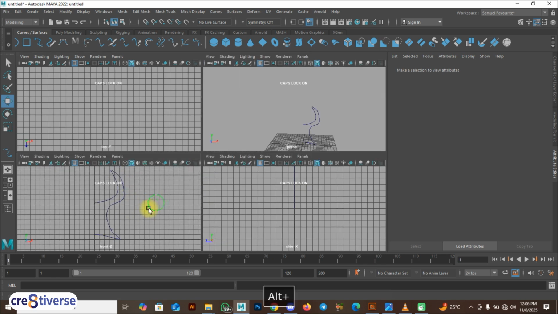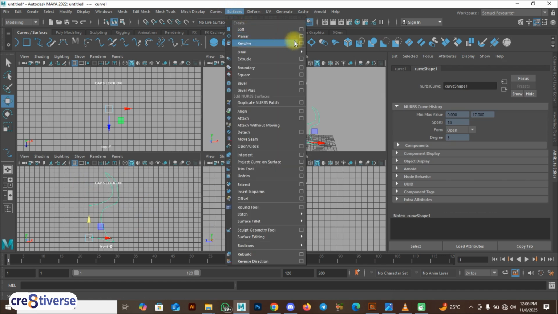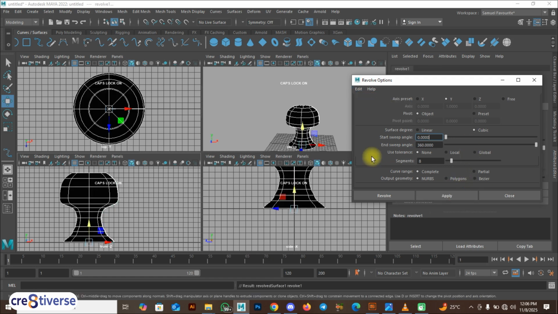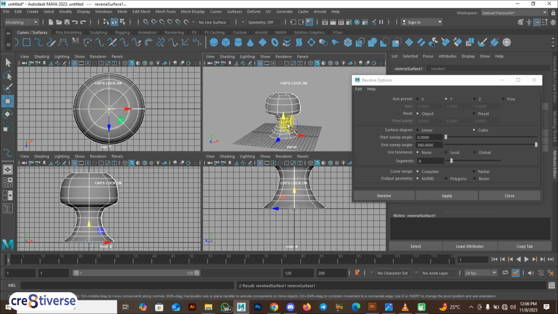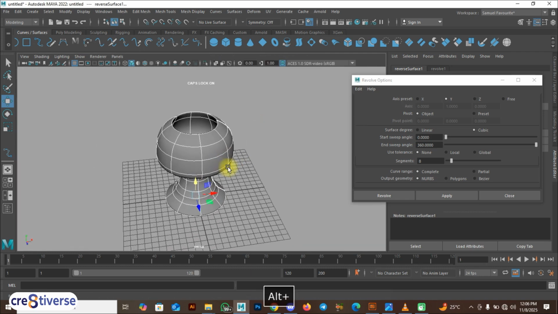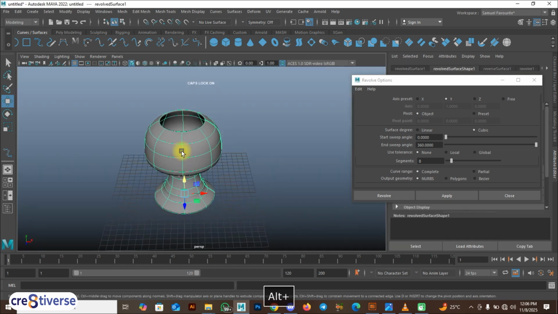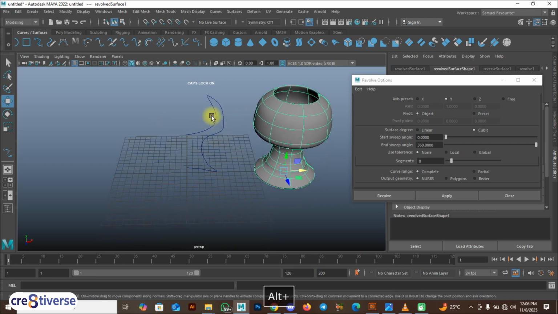So I'm off to my 4-way view. I highlight this. I'll go to my surfaces, click revolve, make sure I reset this, click apply. I'm going to be having this, right? So I'll go to surfaces, I will reverse direction, and I'm having something that looks like this. So what I will do is Alt B. I'll move this out of the way.